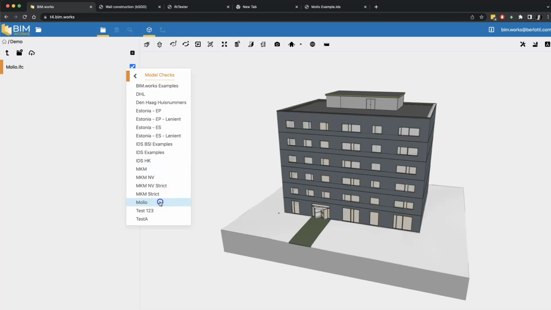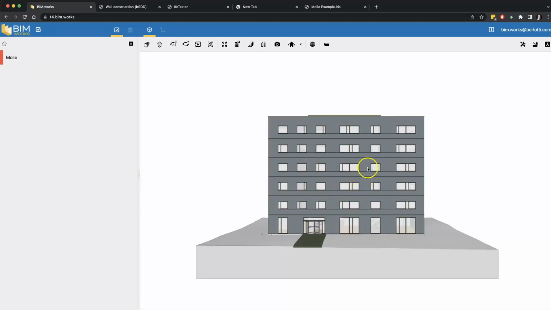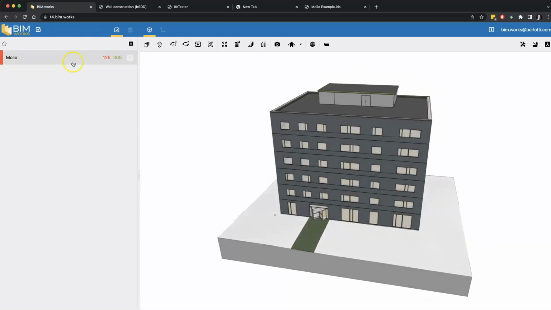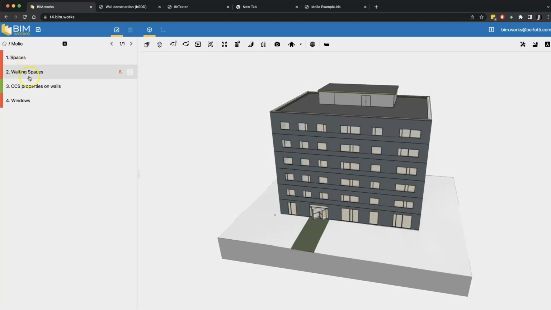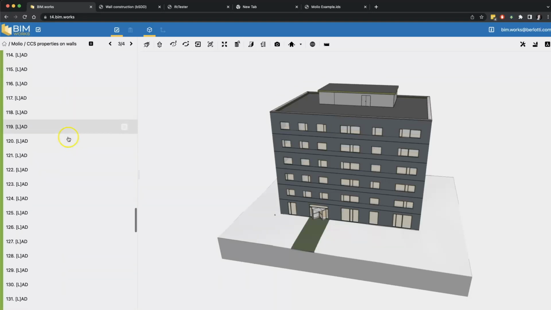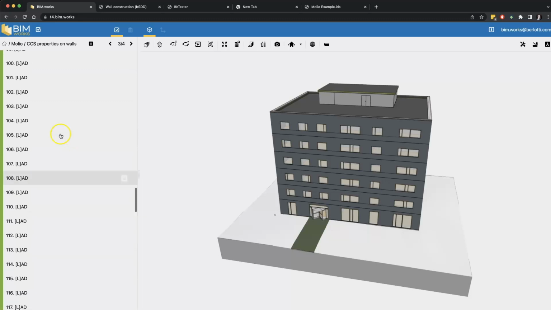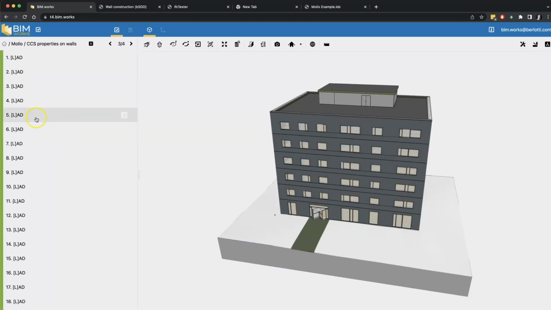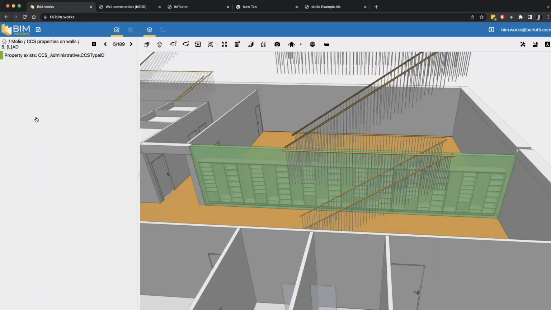And in this case, we obviously do the Molio check. And as you see, there are some errors, 126 errors, 305 valid objects. When we click further into this, we can see that all of the CCI properties on walls are correct. 189 are all valid. The correct properties that we require there are all there. When I click on this, it zooms in and you can further evaluate it.